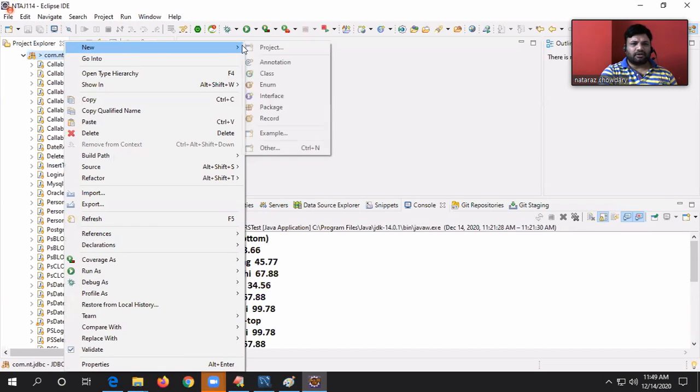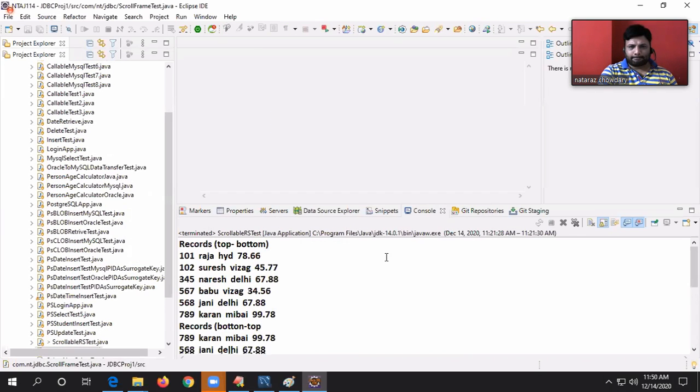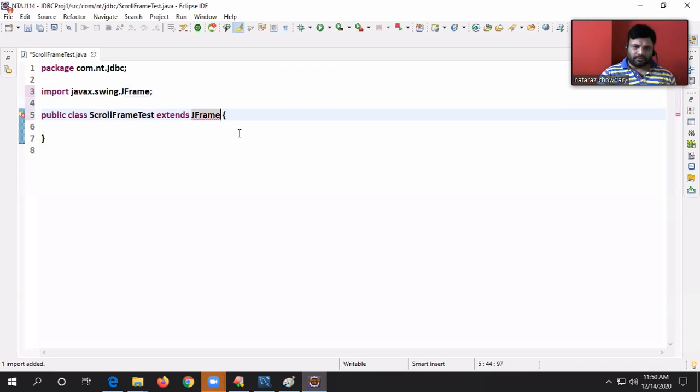Right click, new class. Scroll frame test. What test, guys? Scroll frame test. I want to make it as a frame, guys. Extends JFrame. Yes, now it has become a frame, boss.